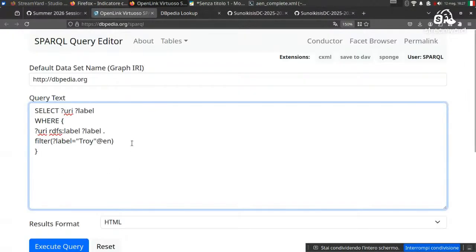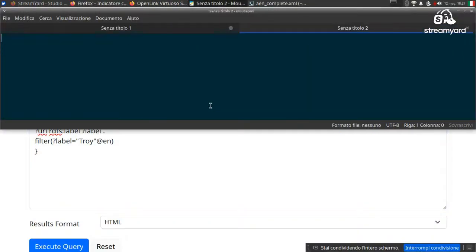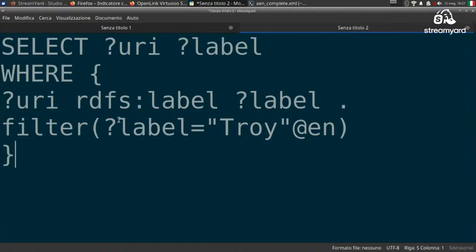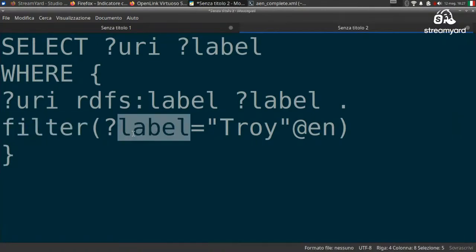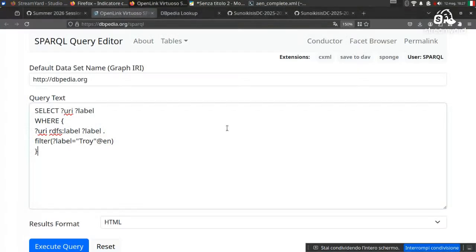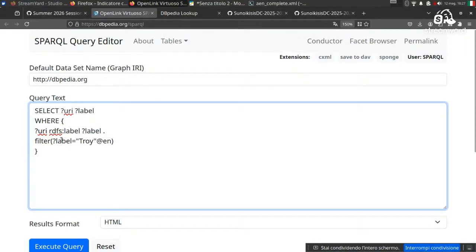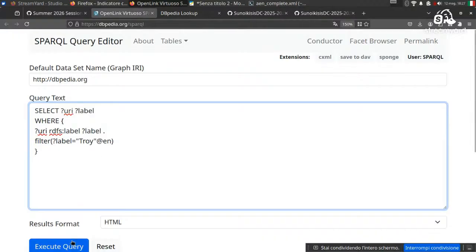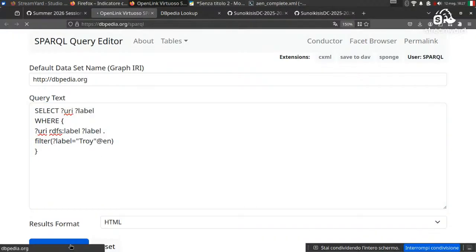Here we go. Let's take a closer look at it. This is the query. What it means is that I'm looking for something, that I'm filtering the data so that the label must include the string Troy in English, pretty much. So if you're following what I'm doing, open the DBpedia SPARQL Query Editor, paste the query that I already created, execute query.